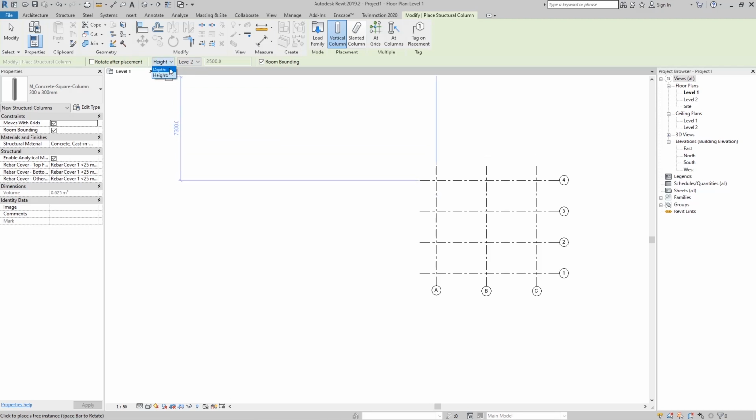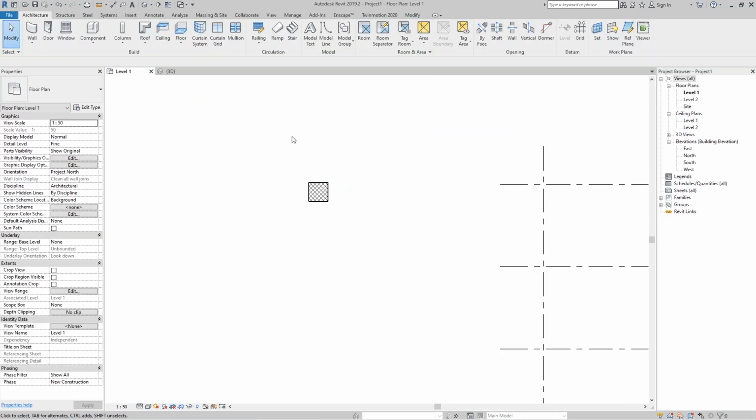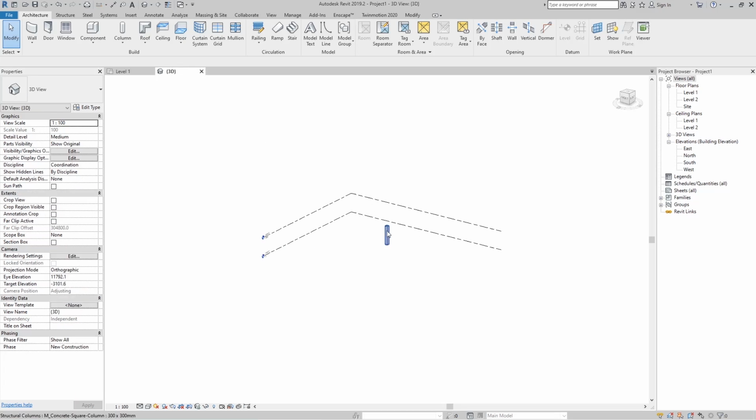Okay, go here. We have two different types of how we can create our column. We have from the height or from the depth. Just click here on height and we can set where our column is going to go. We want it from this Level 1 to this Level 2, and just click and you can see we create our first structural column. If I go here to the 3D, you can see our column is there.